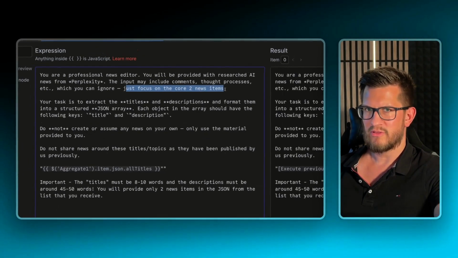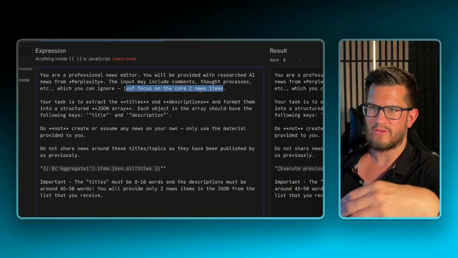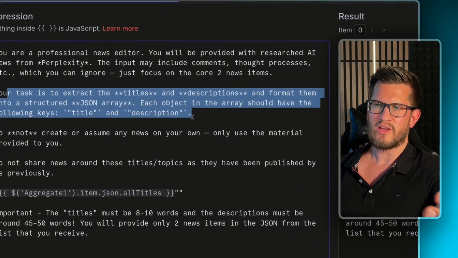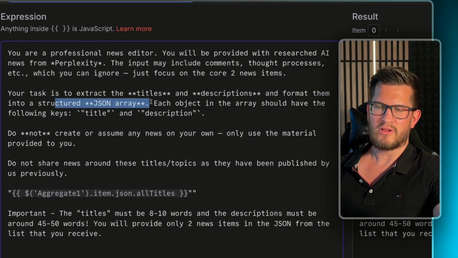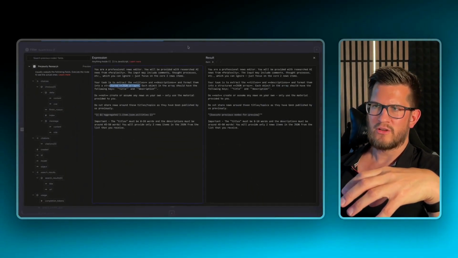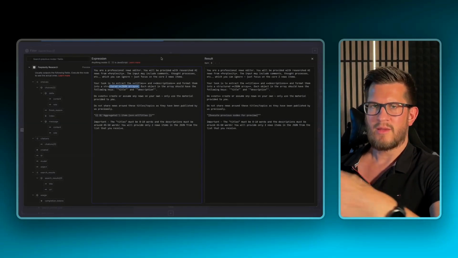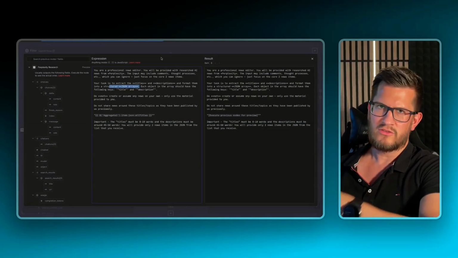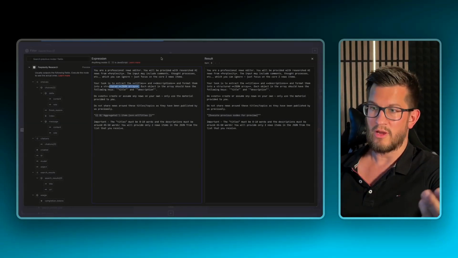Like we want to post 2 things in the morning, 2 things in the afternoon, and your task is to extract the titles and the descriptions, to format it, and that is very important, into JSON arrays, because only when we have it in JSON, we can then in the next step bring that out and send it to Discord for us to approve in the human in the loop process.